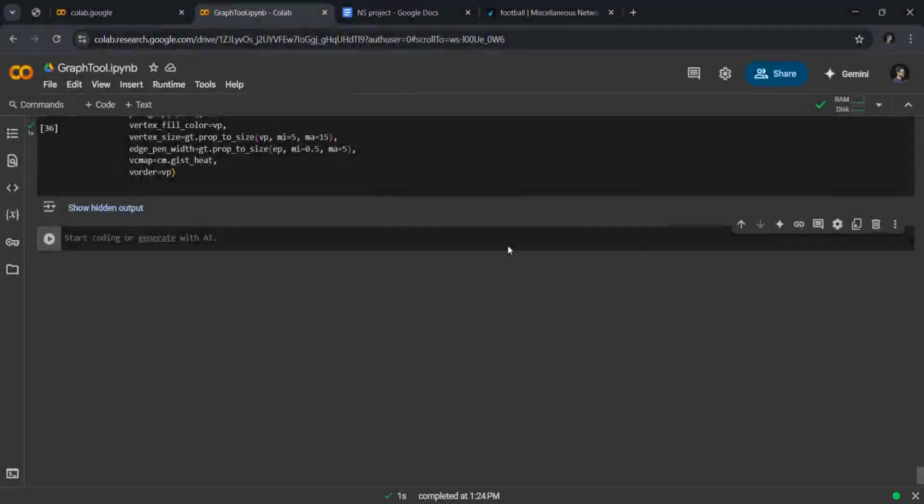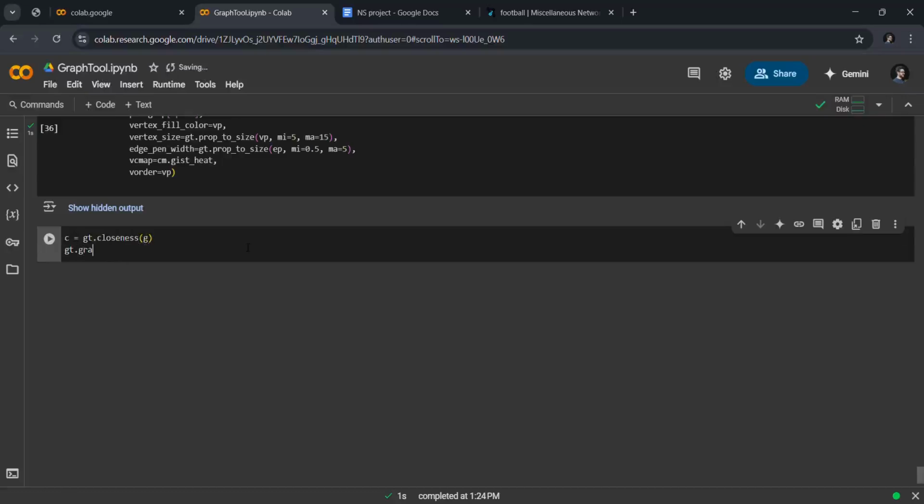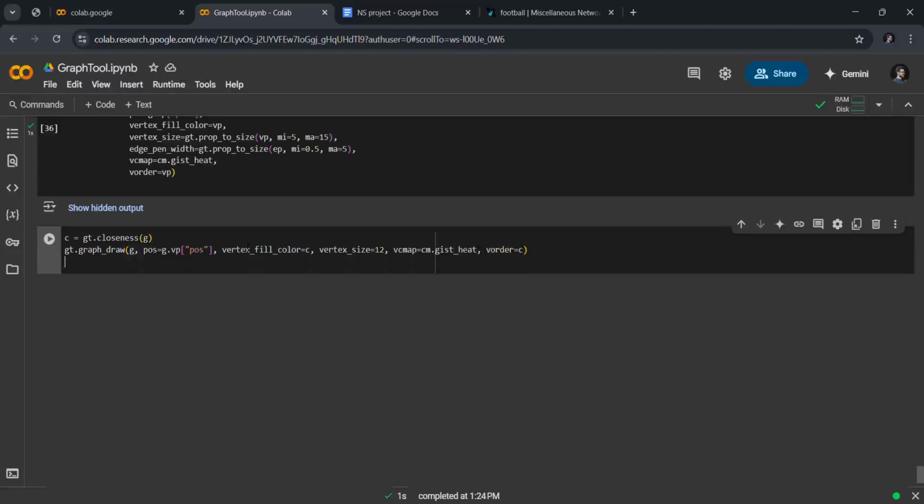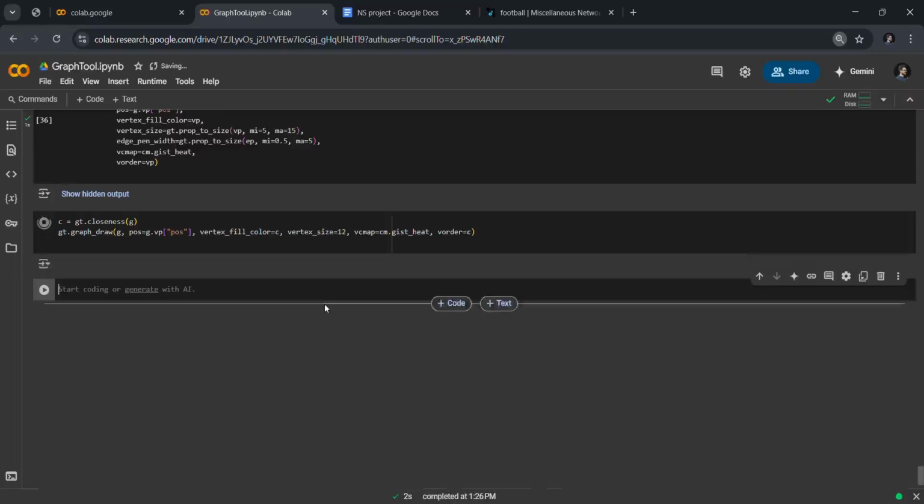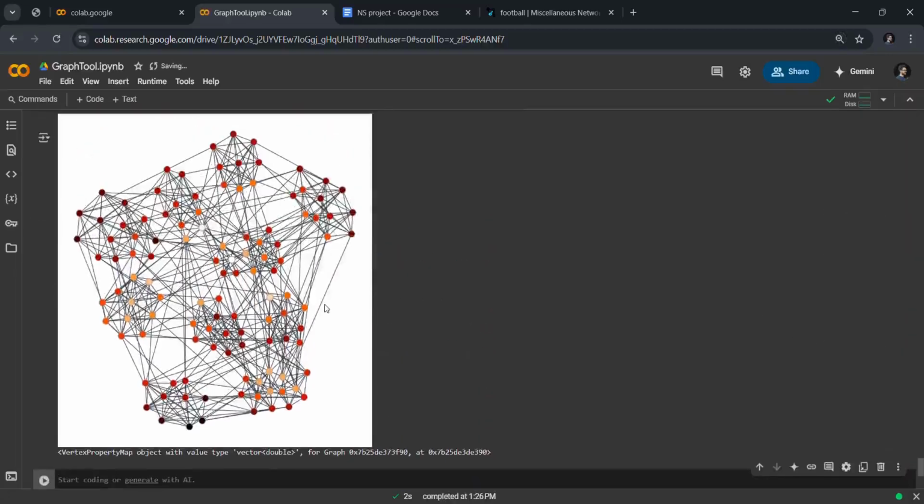So now we are going to compute closeness centrality, and closeness centrality is also as straightforward as betweenness centrality. And it is quite easy. It's three lines of code, and we are visualizing the closeness centrality graph. Right, that's all. And let's run it. And this is the graph about closeness centrality.